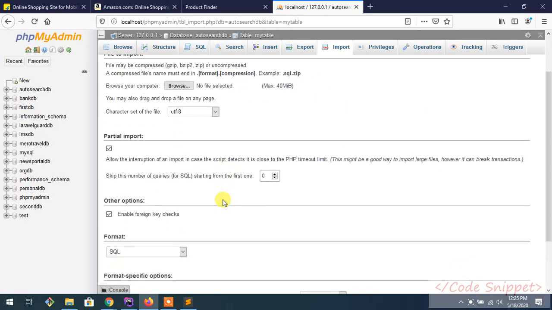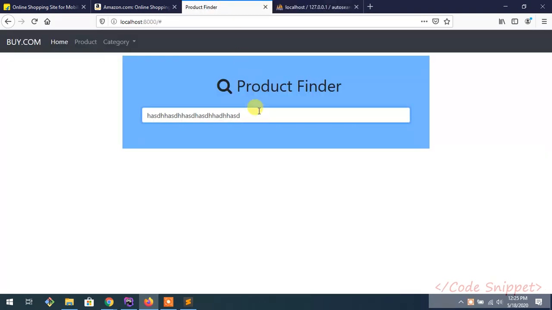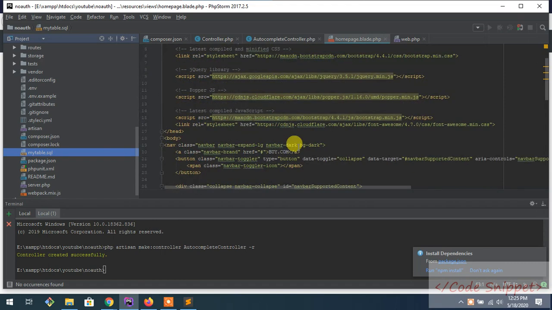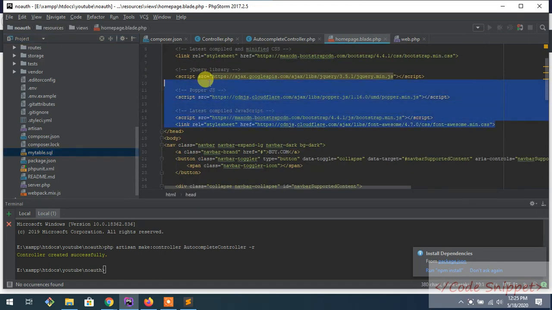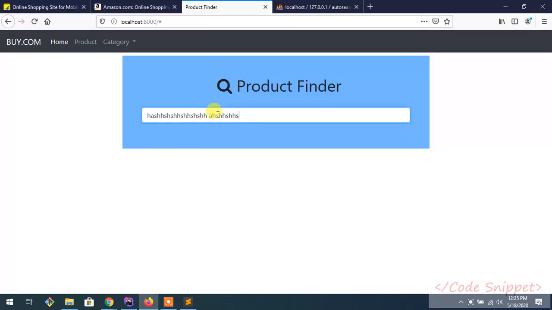So that's it. After that, whenever I type something in here, I need to fire an Ajax call. For that we need a CDN for Ajax, and I have already included that in here, the Ajax CDN. Be sure to include this, because without this it will not work. Whenever I type something in here, we need to fire an Ajax request. For that we need a new route and a new function in our controller.